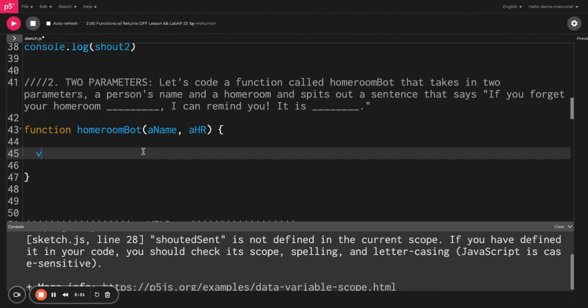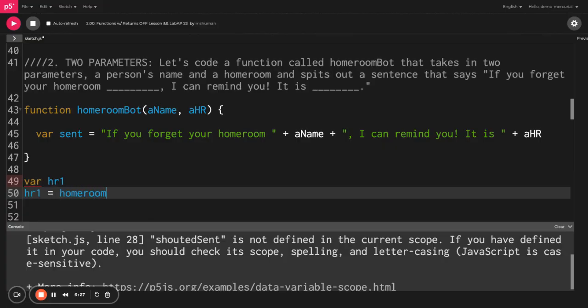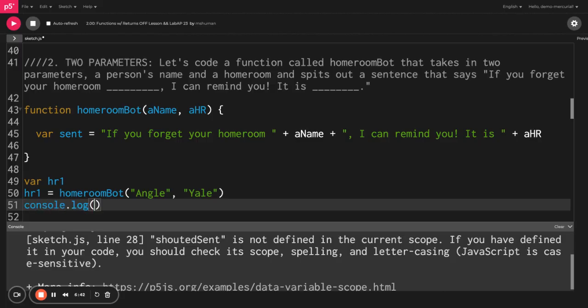And it spits out a sentence, so I'm going to make a var, a sentence, equals to, and it says, if you forget your homeroom, and then it wants us to put the name here. So I'm going to concatenate plus a name, plus I can remind you it is, and I'm going to concatenate again and say a homeroom. Now I'm going to come here and I'm going to try and call my function. So I'm going to do var homeroom1, and I'm going to say homeroom1 equals homeroombot. And maybe I'm going to say Engel, and she is in Yale. And I'm going to try and console.log homeroom1.